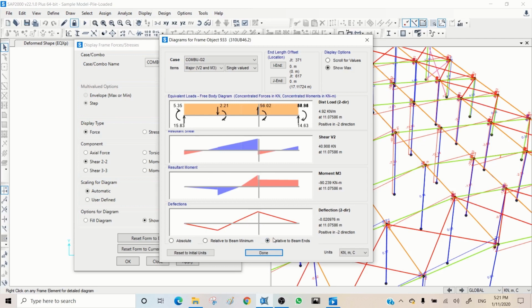So for deflection, you can see you have a few options. One is relative to the beam ends. That means this deflection is relative to the beam end. So if you have any deflection here because there is another beam here and that beam deflects, it's not showing here. It's from 0 to 0. If you go for absolute, then it would be different. One side could be more, one side could be less, because this is exactly the value you have, including everything.